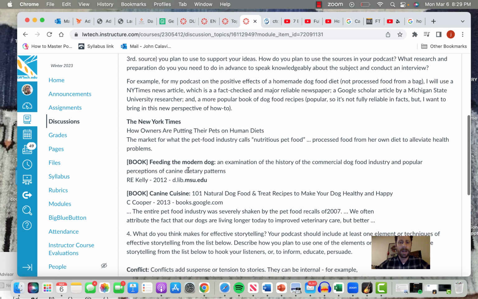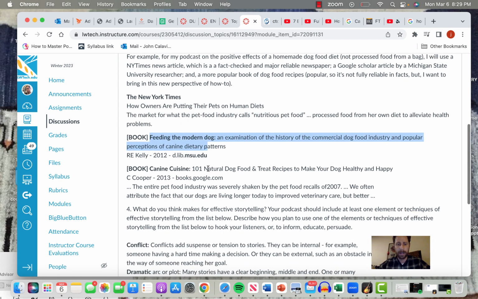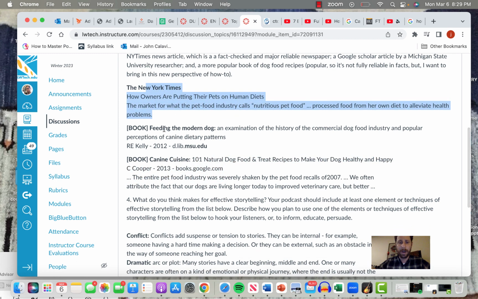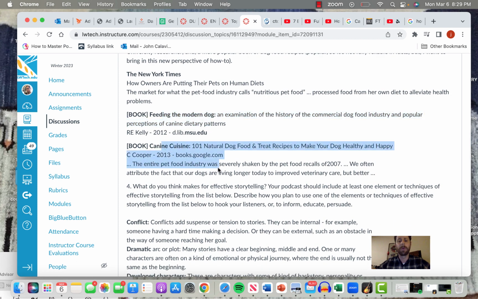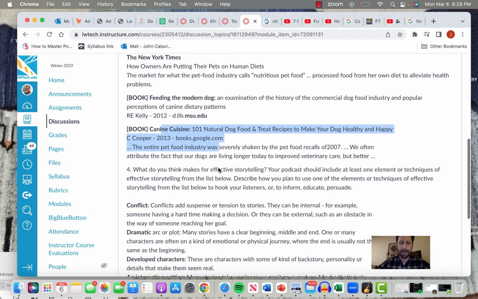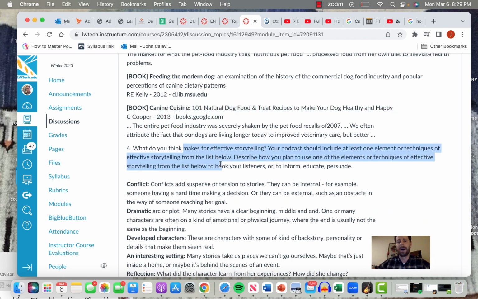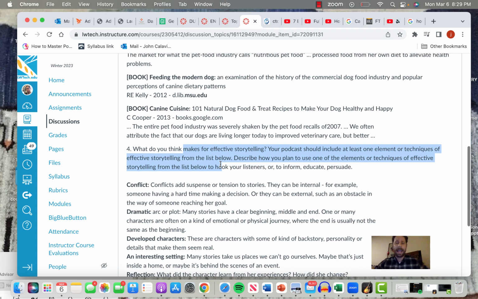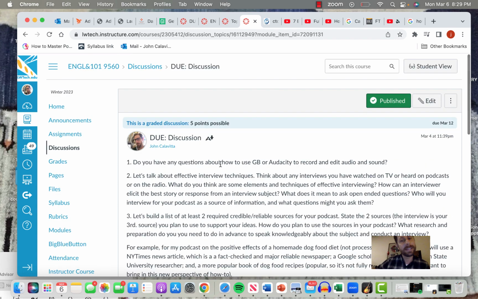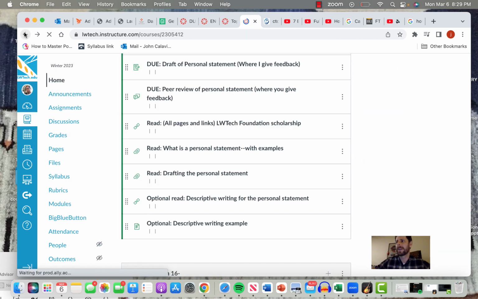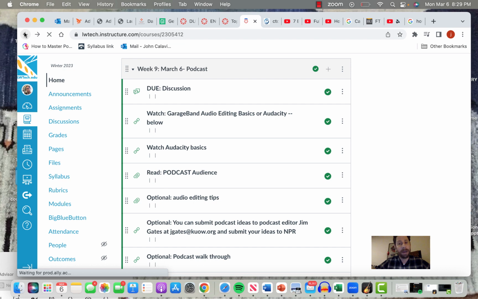Okay, and I give you some source ideas that I use. New York Times, a book on modern dogs, and then a book on dog food. So one is a really fact-checked newspaper, one is a university published book, and one is a more popular book. So I sort of have a range of sources. And then we go into a little bit of a discussion on storytelling. And that is the discussion. So think of that as helping us brainstorm and generate ideas for the podcast.